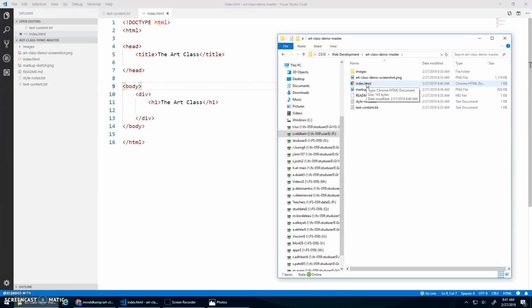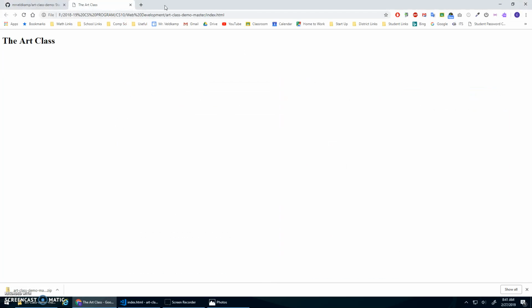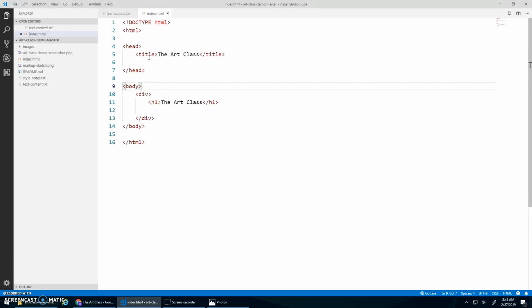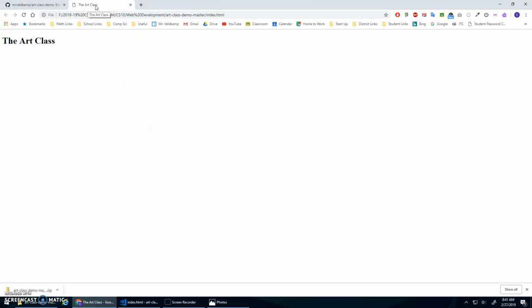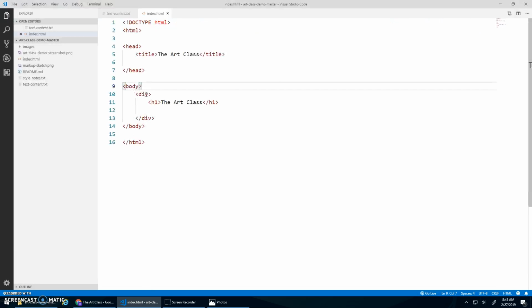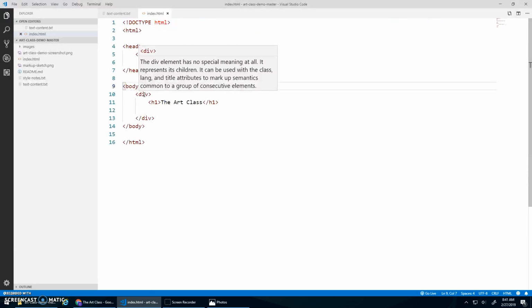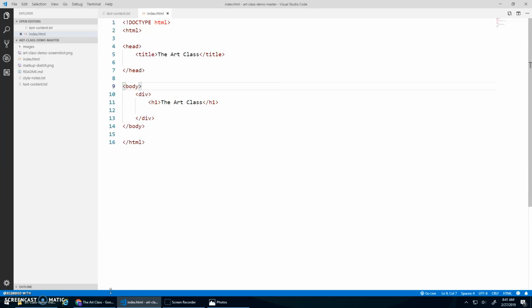So when I double-click on this, it should open the file in Google Chrome. File, F drive, blah, blah, blah, index.html. And we can see the title is the art class, and here's my H1. The browser uses the title of my web page to display as the tab text. And then this is the visible content, which is inside of my body, the H1, which is inside of the div. All right, cool. Okay, and then let's start adding more content.